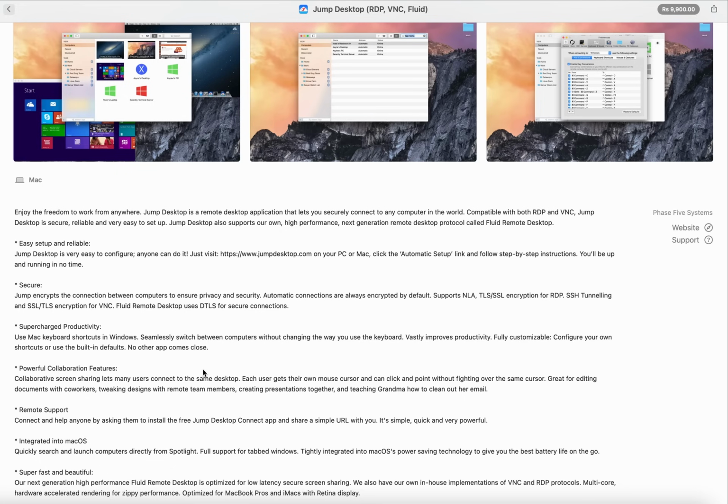Integrated into macOS. Quickly search and launch computers directly from Spotlight. Full support for tabbed windows, tightly integrated into macOS. Power saving technology to give you the best battery life on the go. Super fast and beautiful.